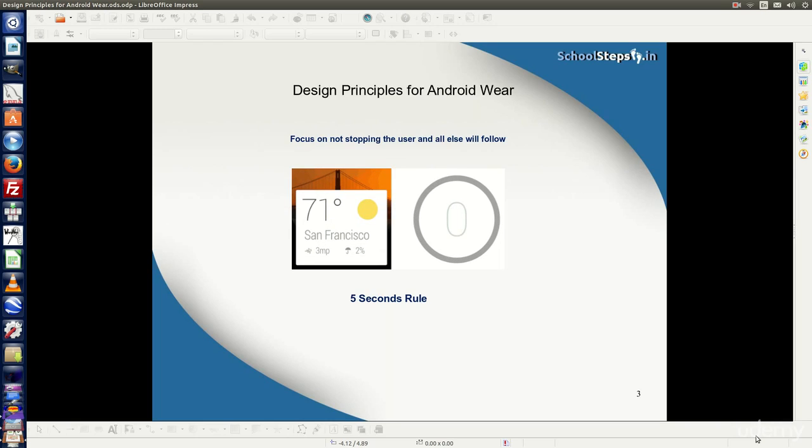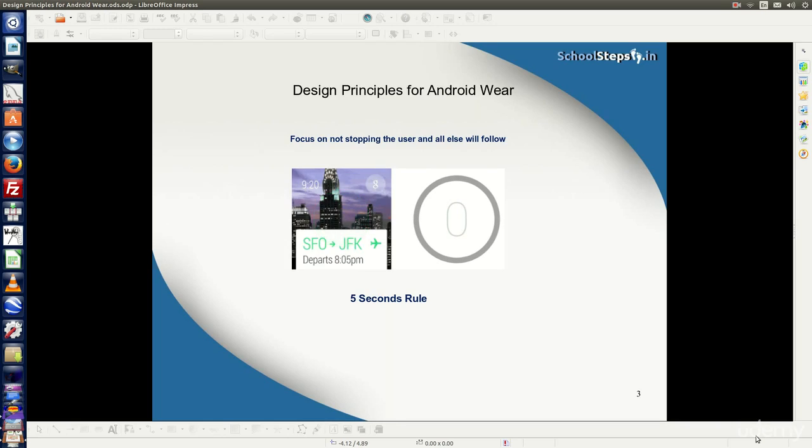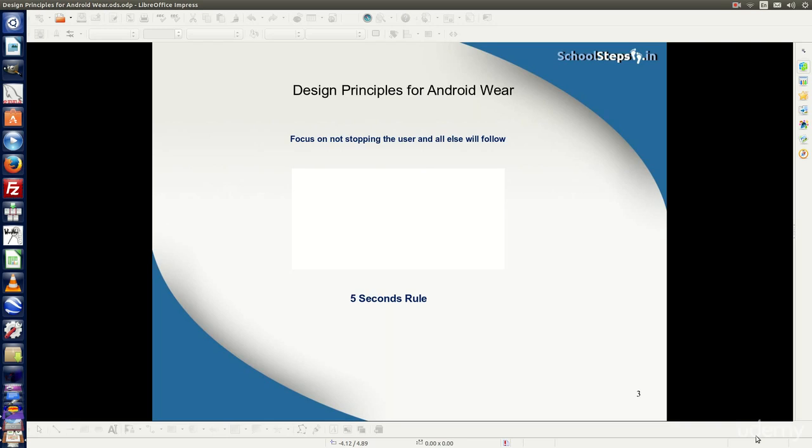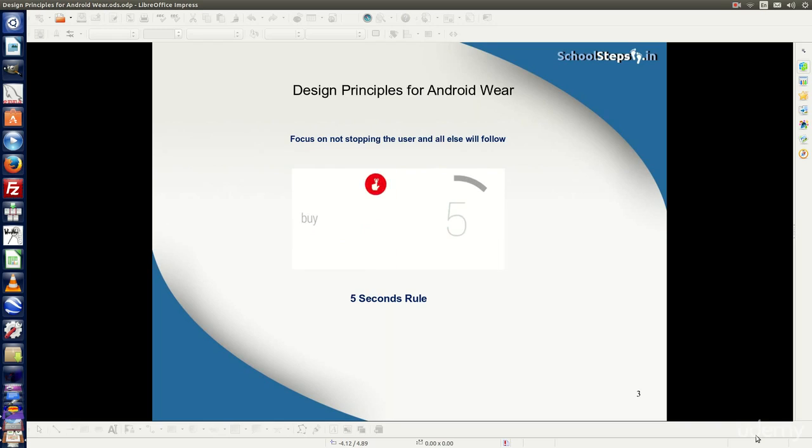Recall the concept of glanceable from the creative vision for Android Wear that we discussed in our previous tutorial. For example, if your Wear application is showing you navigation, reminder, weather information or time etc., it should be all glanceable and the user should not take more than 5 seconds to read this information. Else you should consider improving your application.